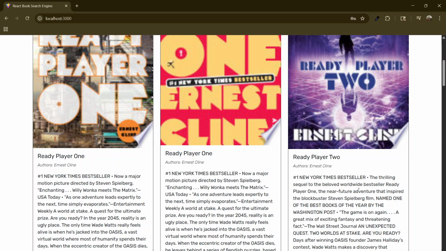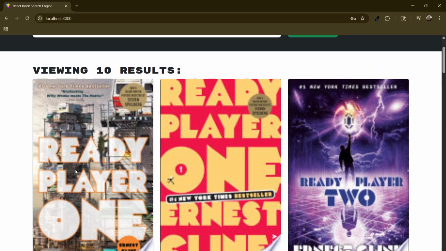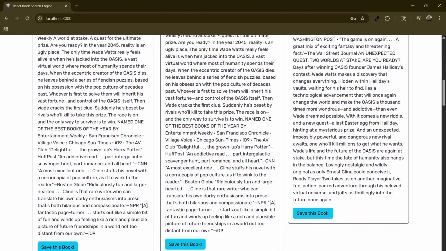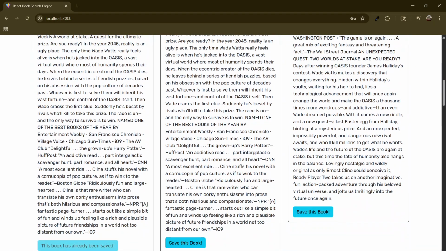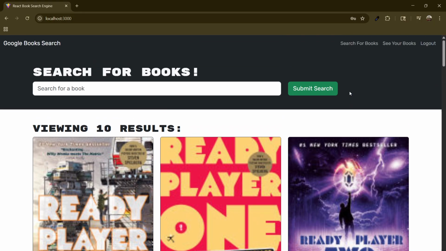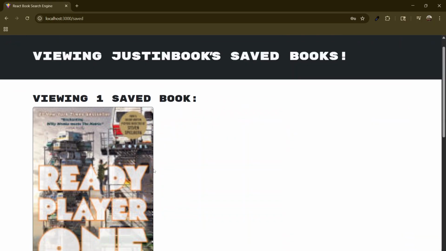Thrilling sequel to the beloved worldwide bestseller Ready Player One. Oh, you know what? This is the one I have. I don't know if that's the same thing, but this is the one I have. There we go. I saved it. Let's make sure it's saved. And there it is.